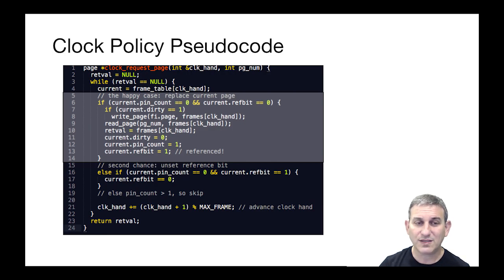We'll skip the else. We'll advance the clock hand in line 21. And then in line 23, we would return the return value. And that would be the end of the happy case.